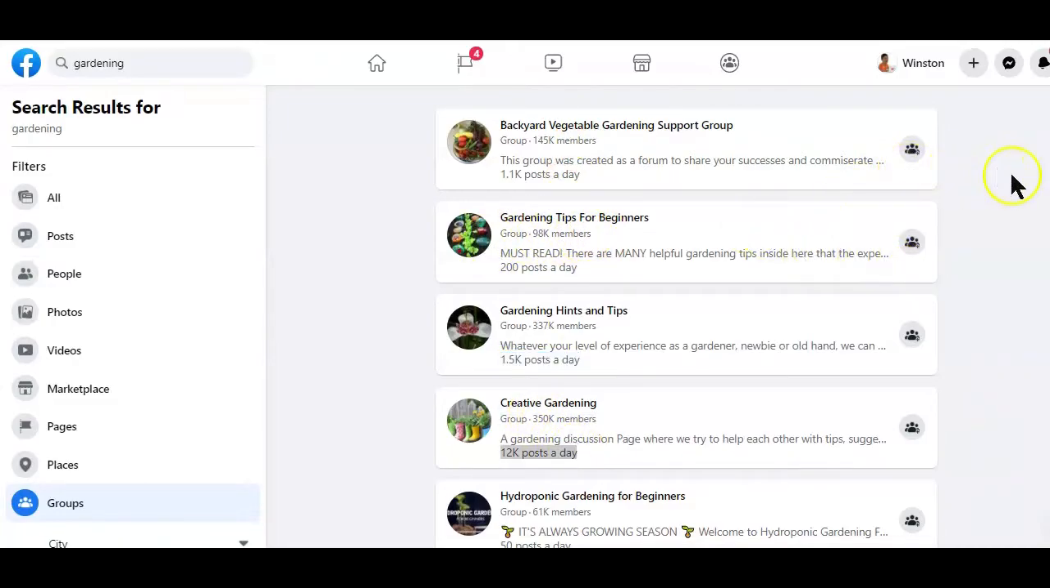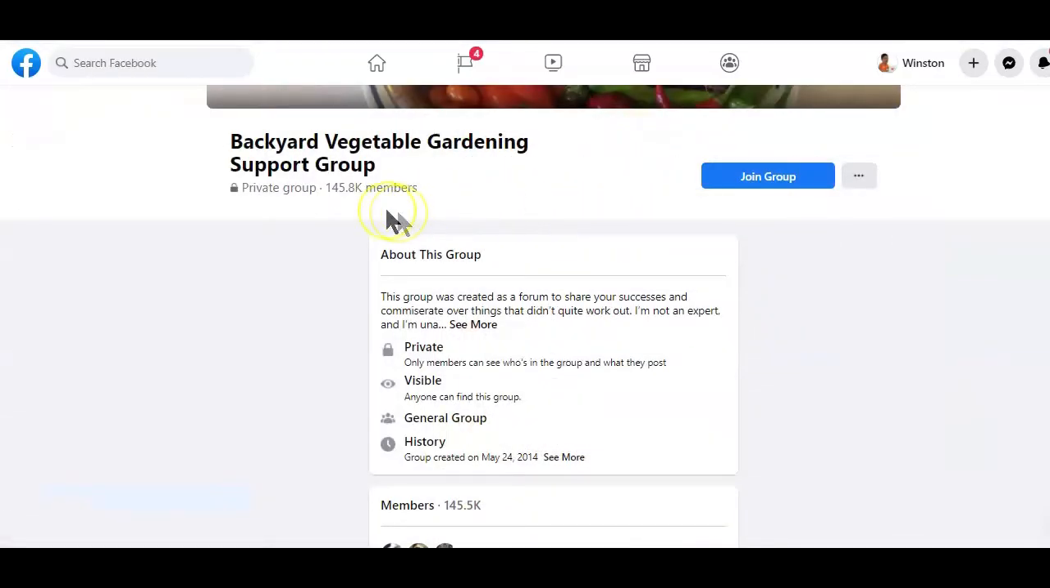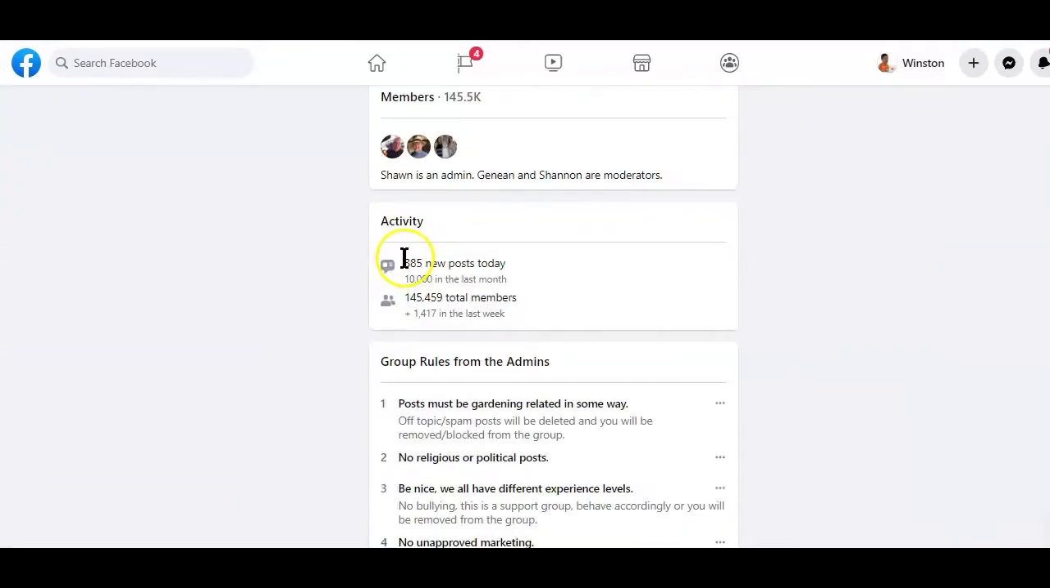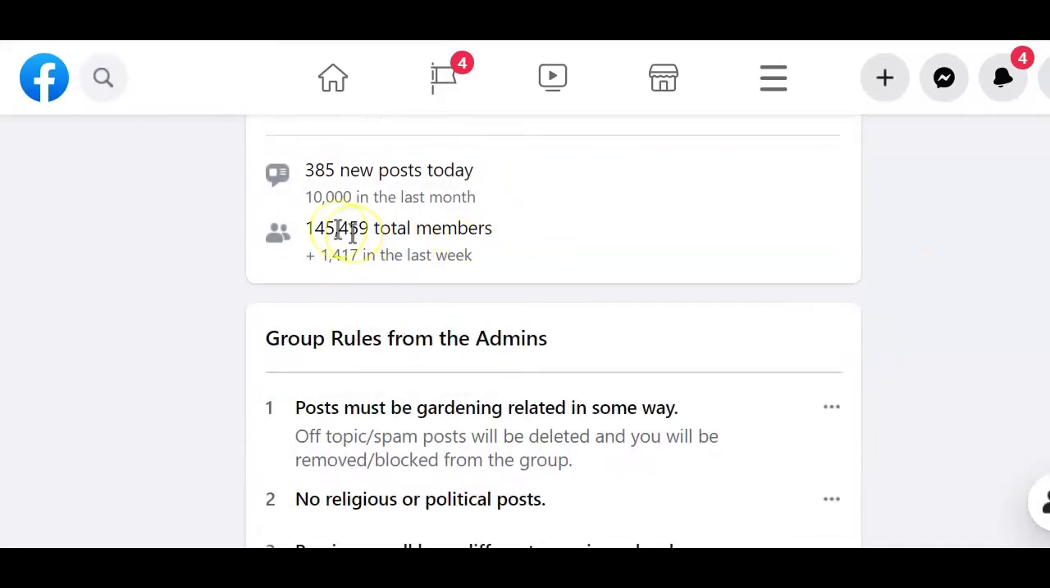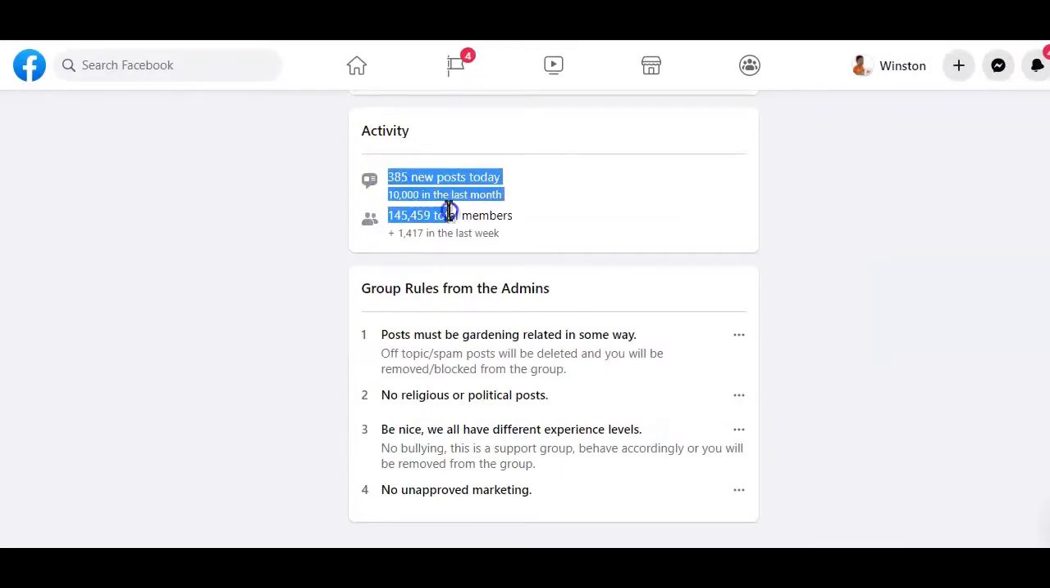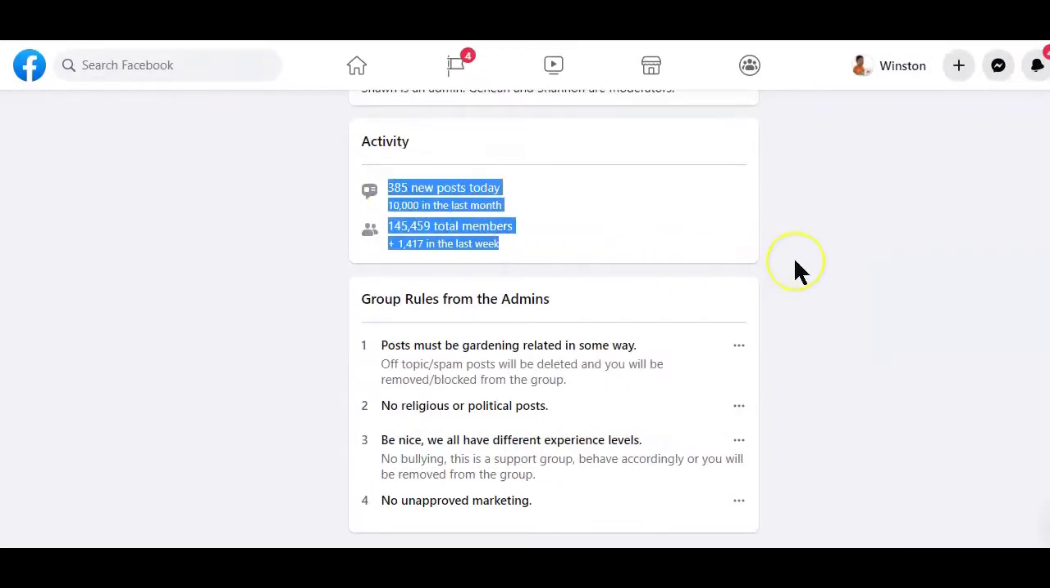Now, if I click on any of these groups, for example, again at the top here, you will see the number of members in the group, and when you scroll below, you can see all the activities of the group. You will easily see the number of new posts made just today in the group, and below that, the number of posts posted in the group in the last month. Going further below, you will also see again the number of members in the group and the number of new members that just joined the group in the last week.